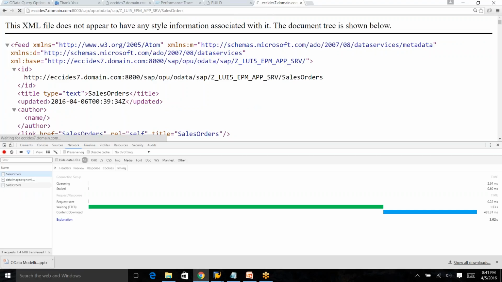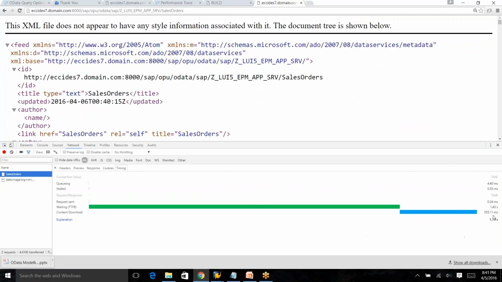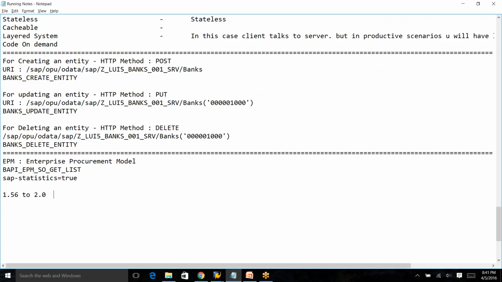So we are roughly taking anywhere between 1.56 to 2 seconds. The median will be around 1.79, something like this.